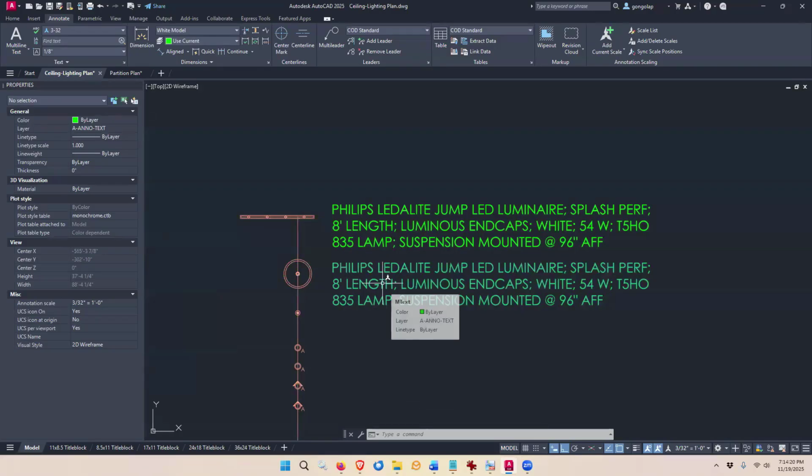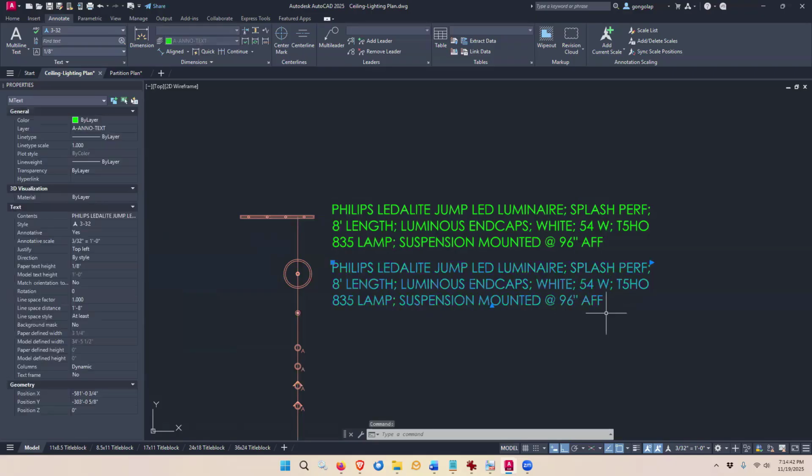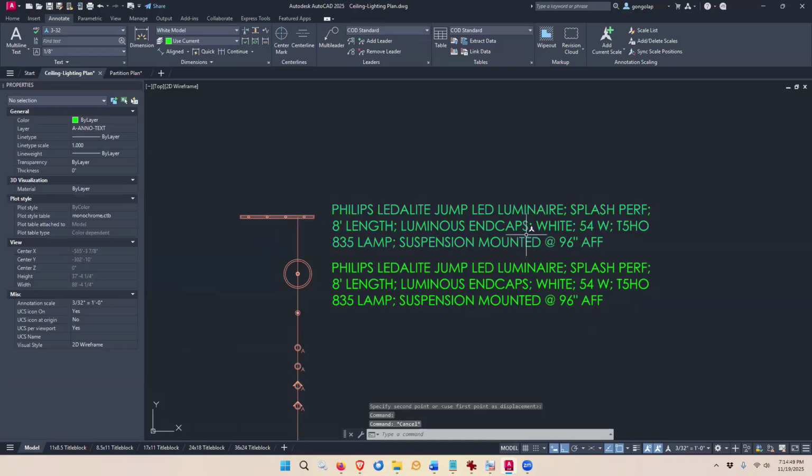So this one would be the pendant fixture. So this would be a pendant with 426 CFL lamps mounted at 90 inches above the finished floor. AFF is above finished floor. So that tells the contractor how high to mount that fixture so that nobody's bumping their head. If you leave it to the contractor to determine the height of the fixture, who knows what you're going to get. All right, so this kind of gives you the idea here.